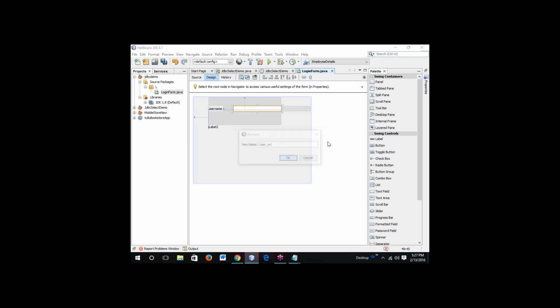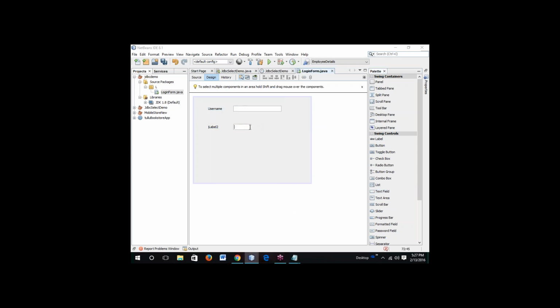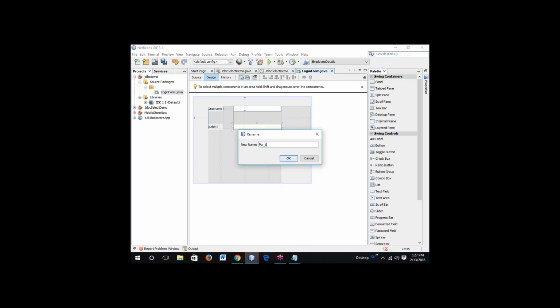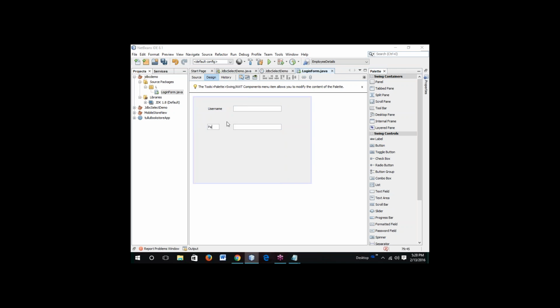Next, again one more text field we are using, jTextField2, edit text. Now right click, change variable name. Here I am making it password_text. Done. So now better to change the label here also to username, and I'm going to get the password here. Fine. Done.